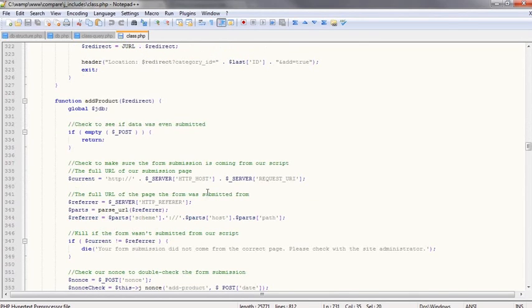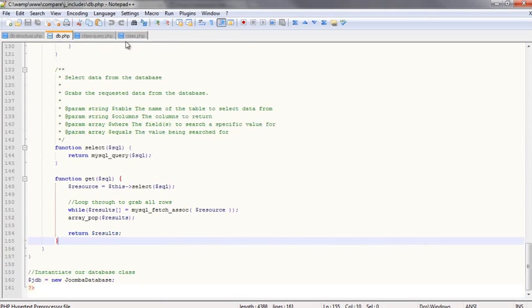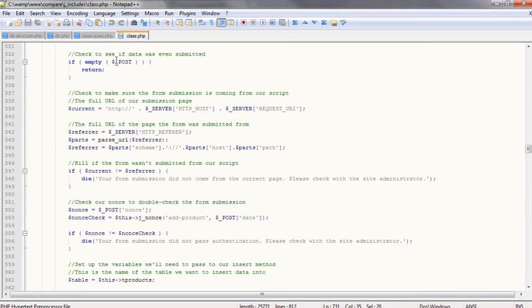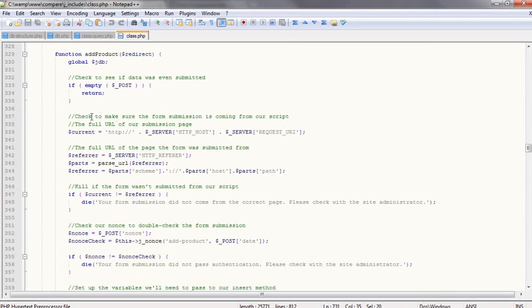Okay, so for our add product, we're globalizing our database functions, which are the ones in our db.php file here. And we're checking to see if data was even submitted. So if the post array is empty, we're just going to return. We're not going to do anything because no data was submitted.